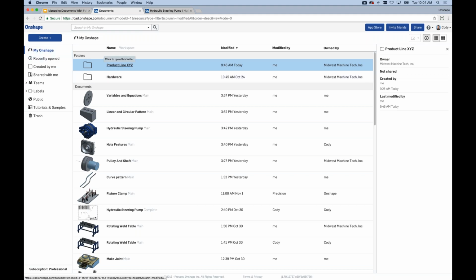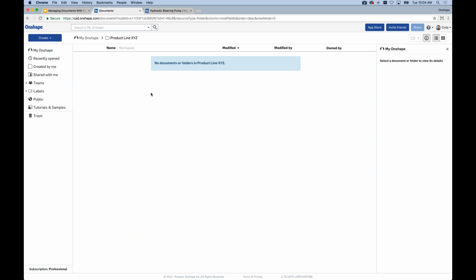Now, you can see I've already got two folders, Product Line XYZ and Hardware. And if I left click one of them, you can see I'm now in that folder. A little visual cue you'll find at the top here are the breadcrumbs. So you can see My Onshape, and then I'm in the directory or the folder Product Line XYZ. The reason I mention this is the question often gets asked, well, how do I create a subfolder, a folder within a folder? You can do that by first going into the folder and then choosing to create a new folder.